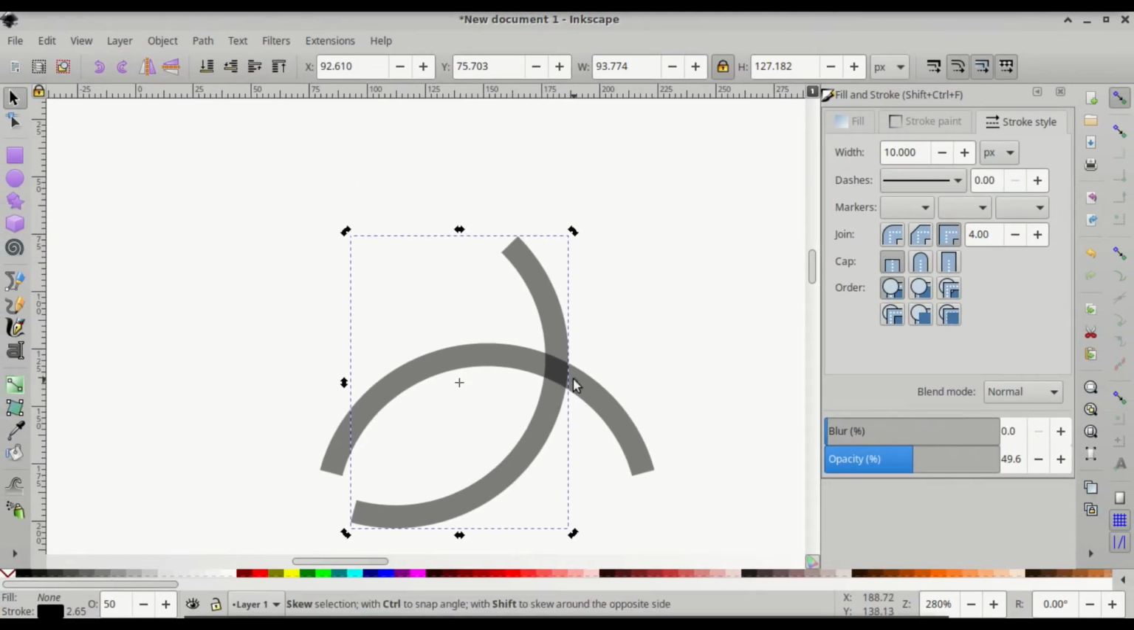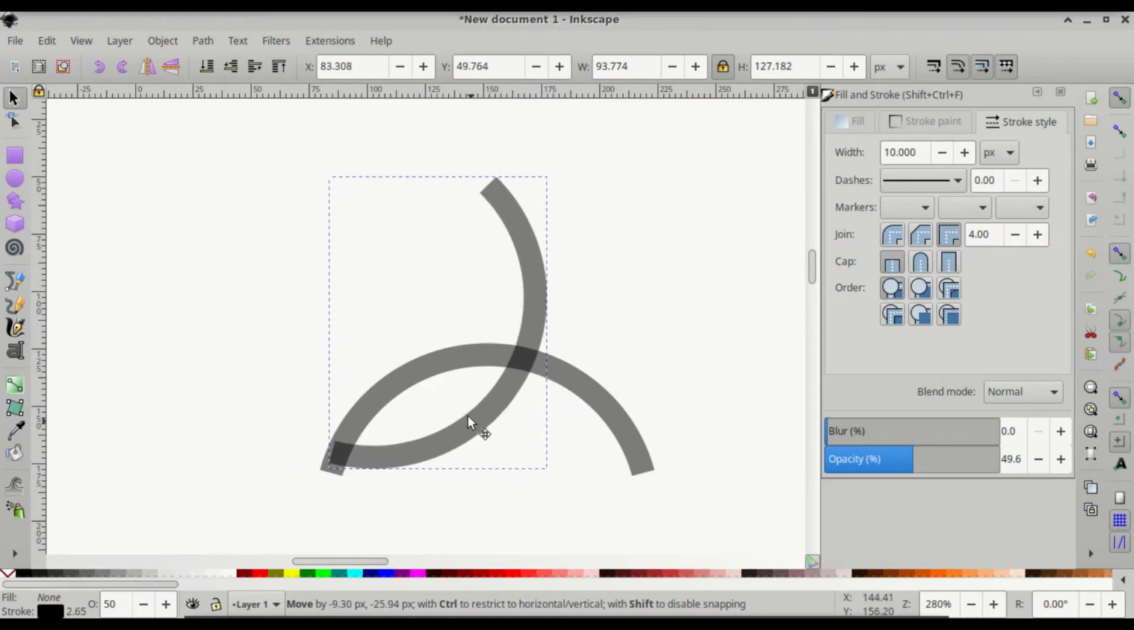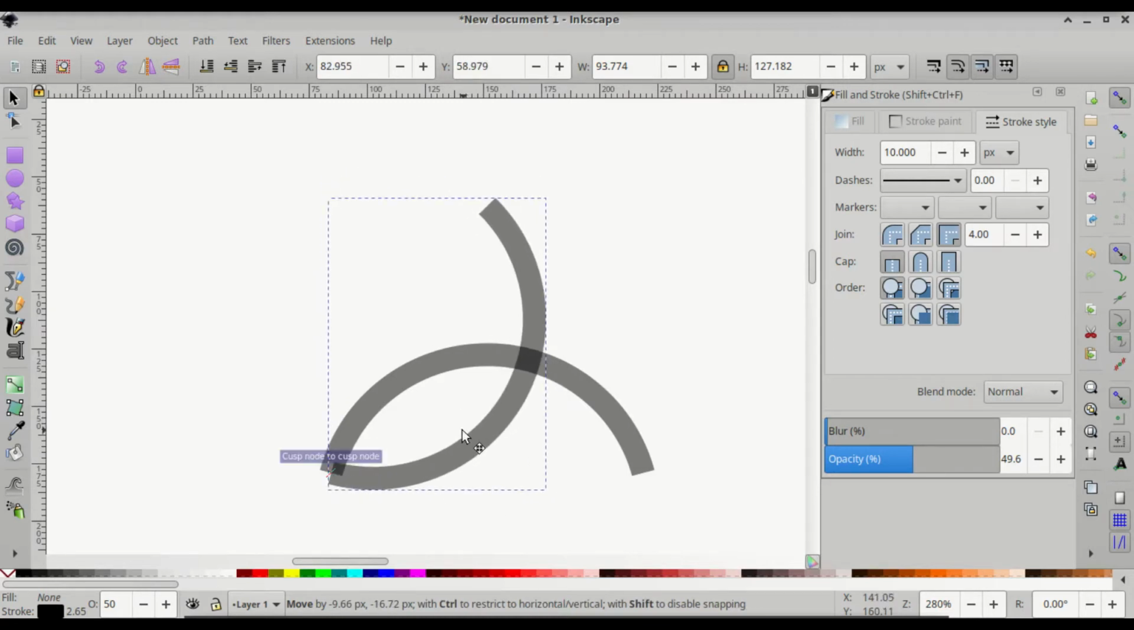Then we want to enable snap controls, so come over to your snap controls, check enable snapping, enable nodes, paths and handles, and snap smooth nodes, snap cusp nodes, also snap other points, and snap an item's rotation center. Now that all that snapping is enabled, let's come over and click and drag, and it should snap onto the cusp node like that.